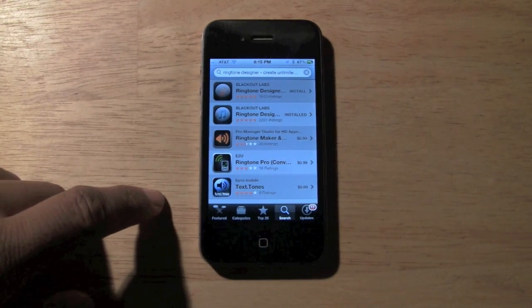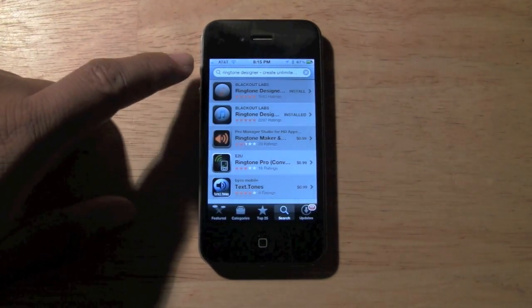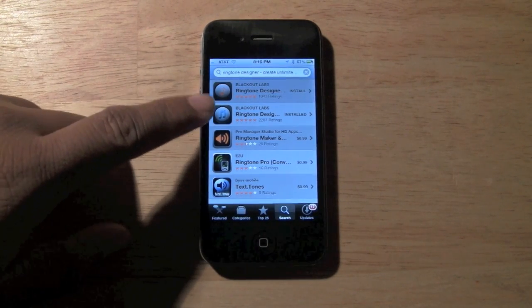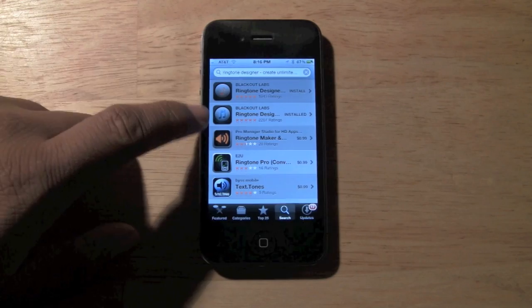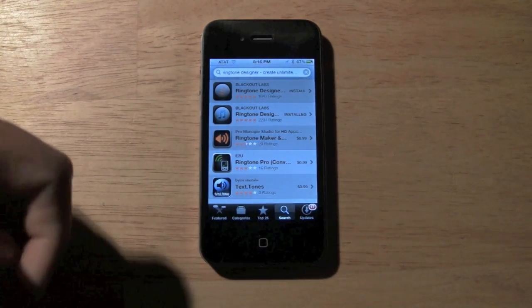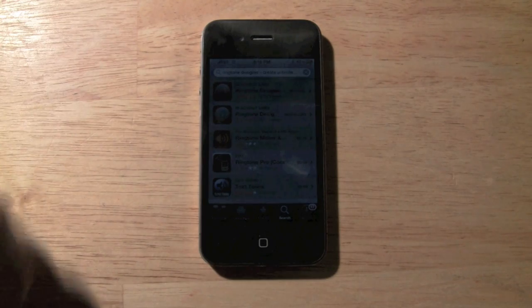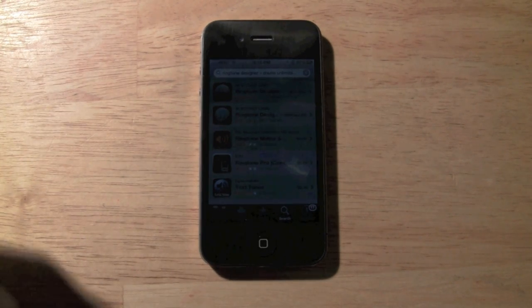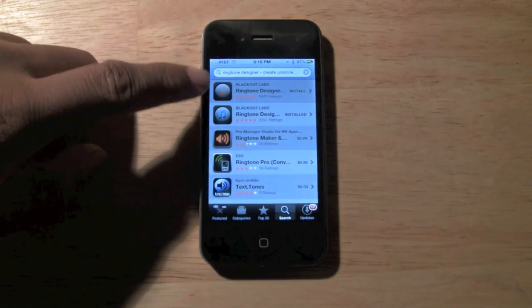And I'm in the App Store right now. There's actually two versions of it. There's a free version and there's a paid version. The paid version is 99 cents. What you get on the paid version that you don't get on the free version is you can actually record your own custom sound and then turn it into a ringtone or a text message tone or a tone if someone emails you. On the free version, you can't do that.